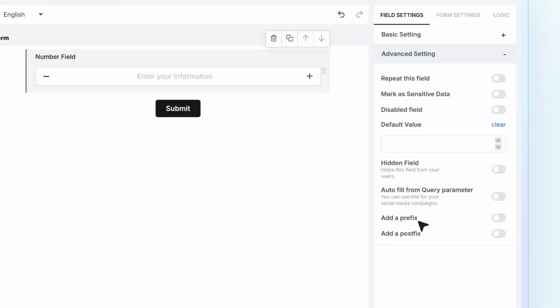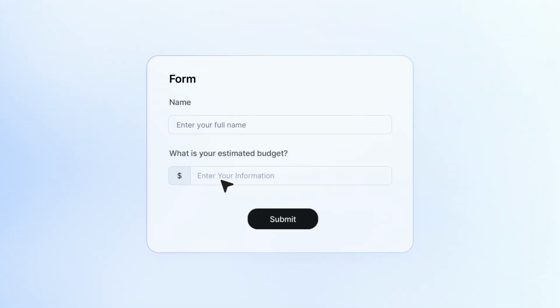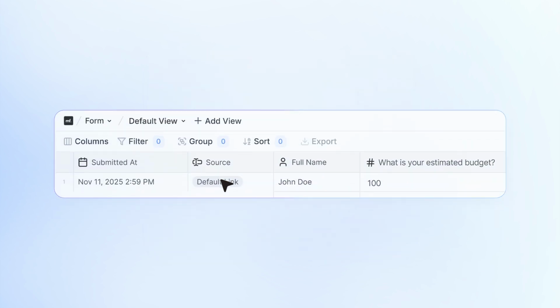The prefix setting lets you display a value before the number entered by the user. This is commonly used for currency symbols. For example, you can add a $ sign for price fields. So when the user types 100, they see $100 in the field. The prefix is only visual. MakeForms stores the numeric value without the prefix.